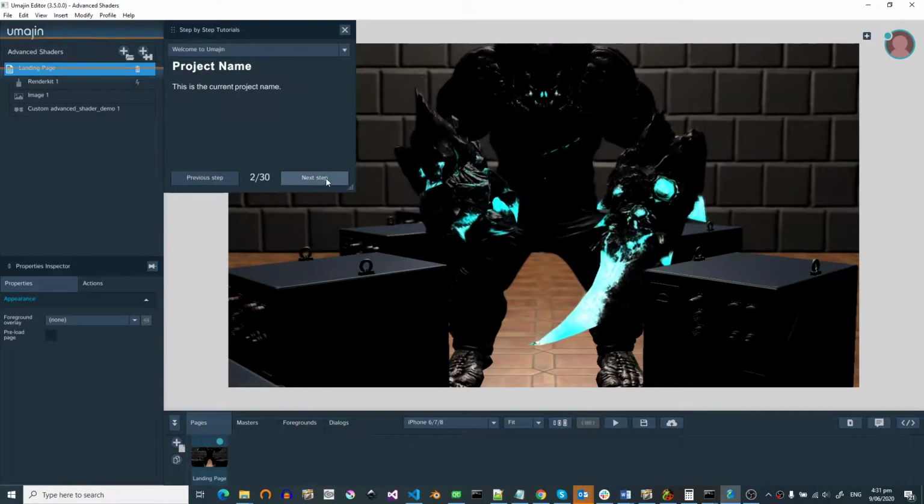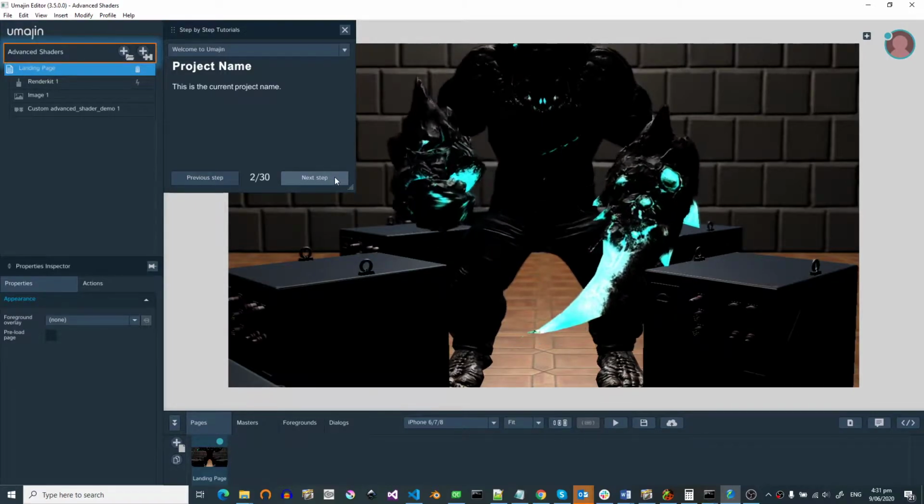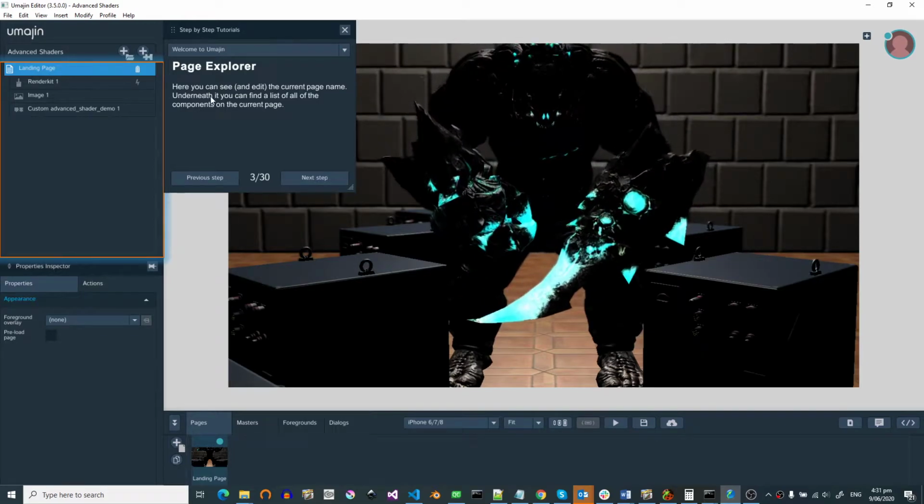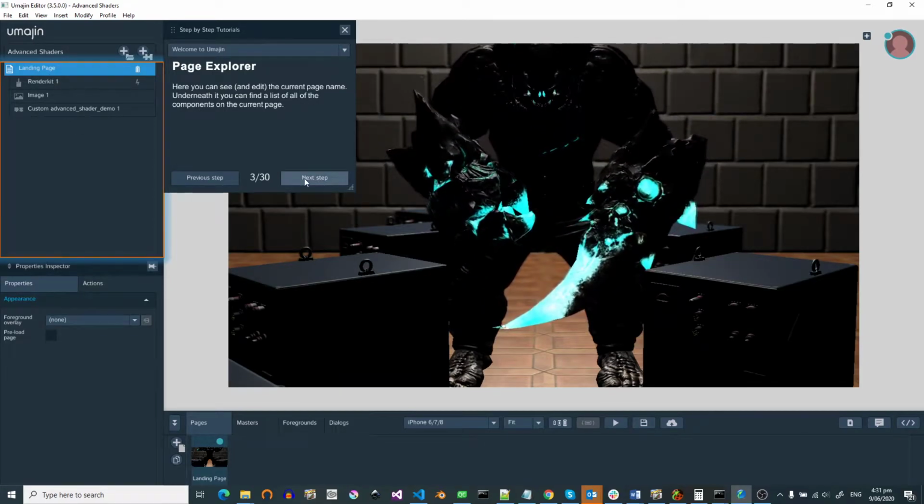Here's my workspace. Here's where the current project name is. Here's the page explorer, where at the top you can see the current page name, then underneath it you find a list of all the components on the page.